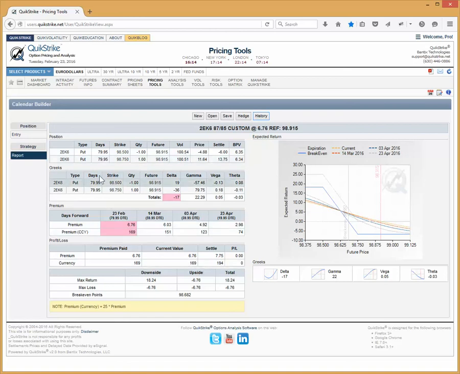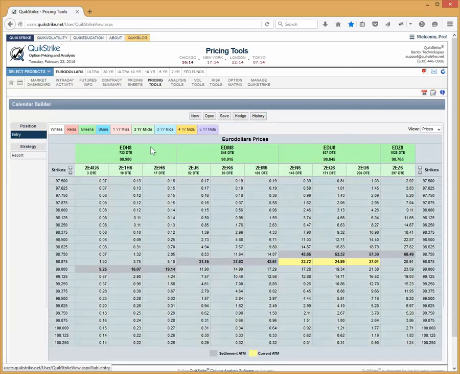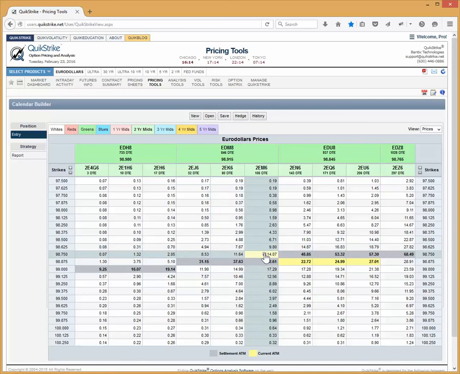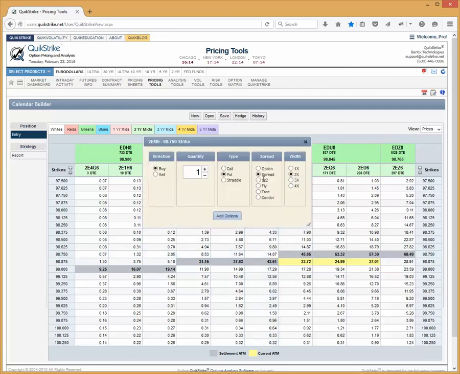Okay, so now you've got your long put spread here. Let's go back and sell the same put spread in June against it, meaning we did the 98.75, 98.50. Now let's see, when we click on this, remember the spread is still selected, our two strikes still selected. Now I'm going to sell it.